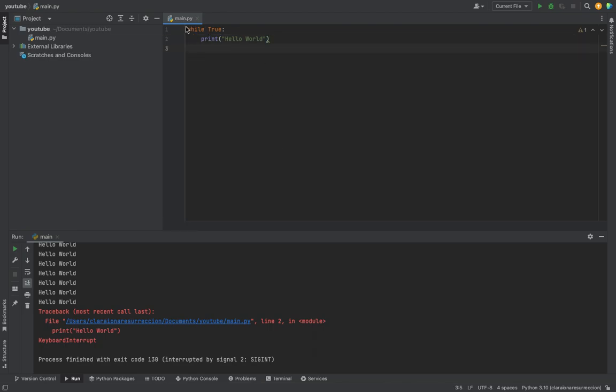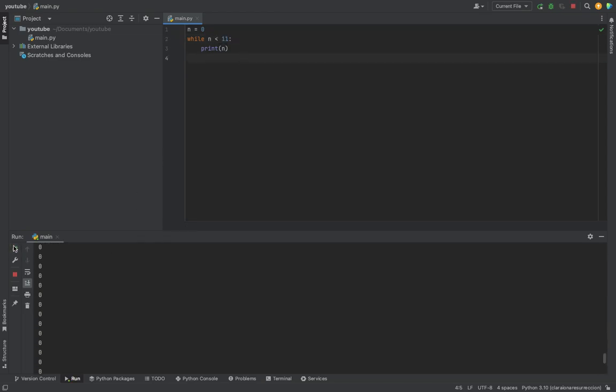but we can make a variable, and so while n is less than 11, so this will print out all of the numbers 0 to 10. So, oh right, I forgot. But before that, you have to increment n.